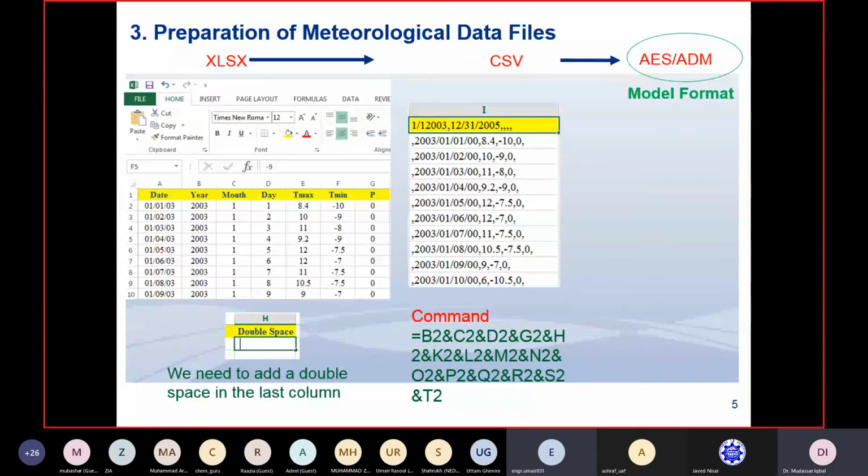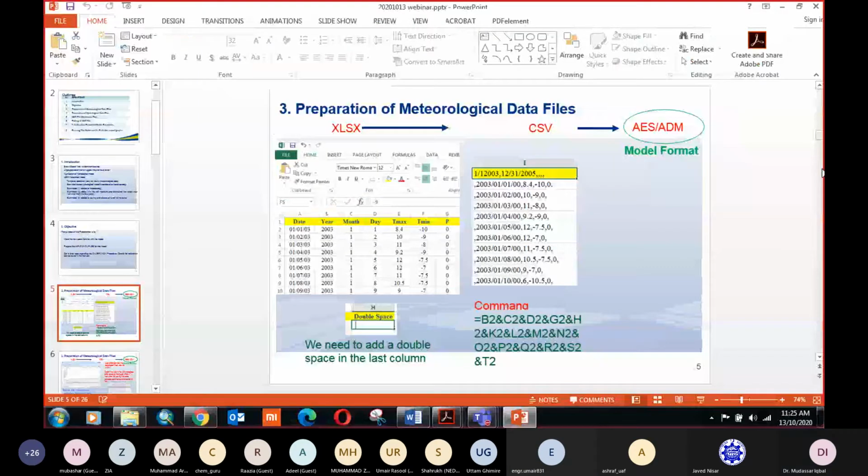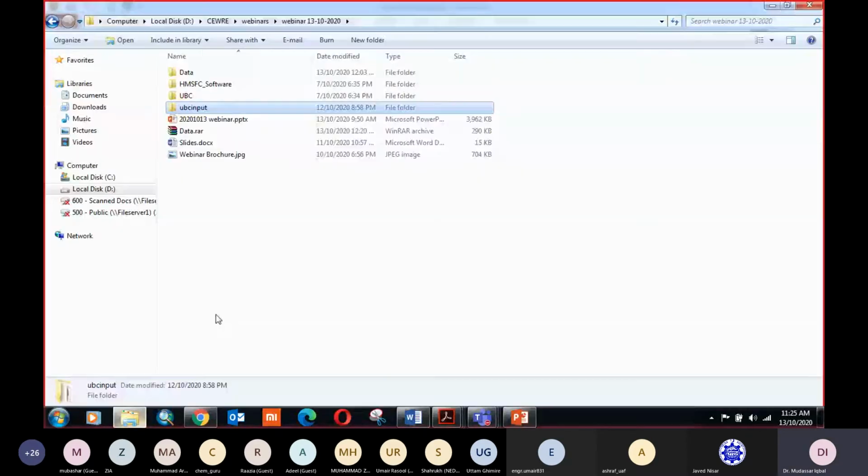Okay, I explain. Just close the file and keep any name with .csv. I'm not sure whether you can see my screen or not. If you can see, then please inform me. Yes, sir, we can see.